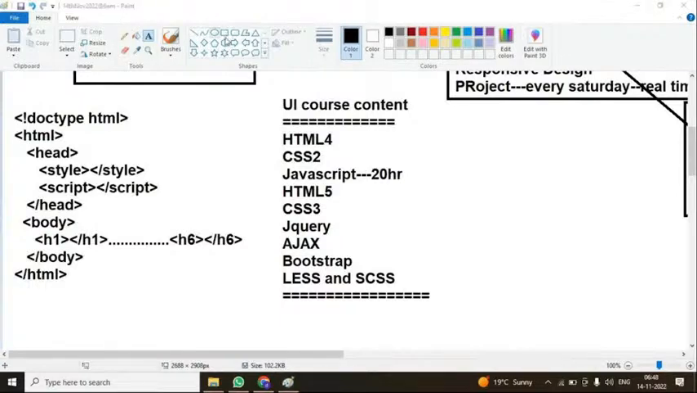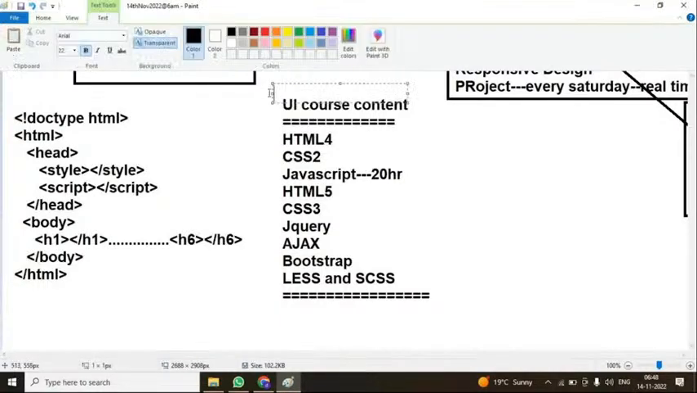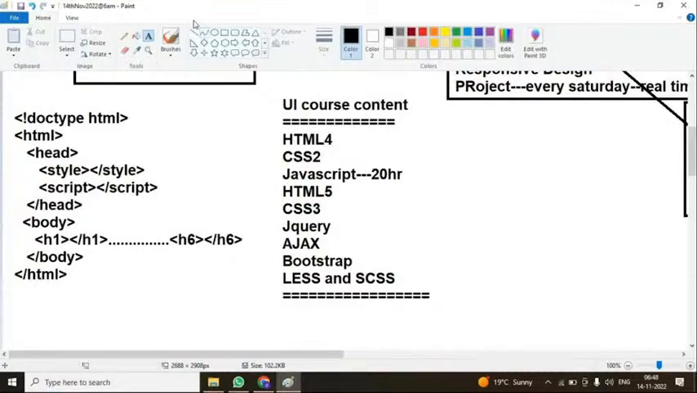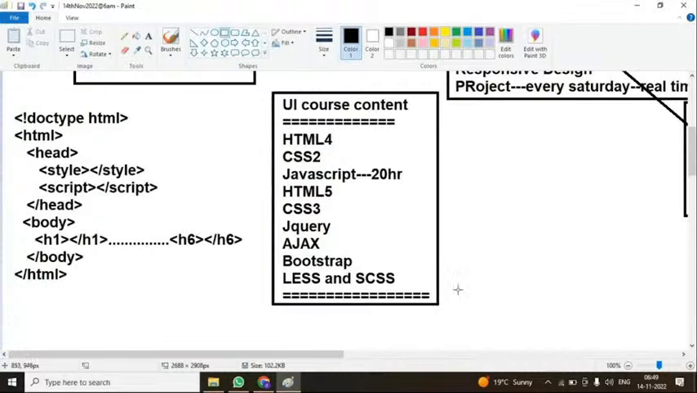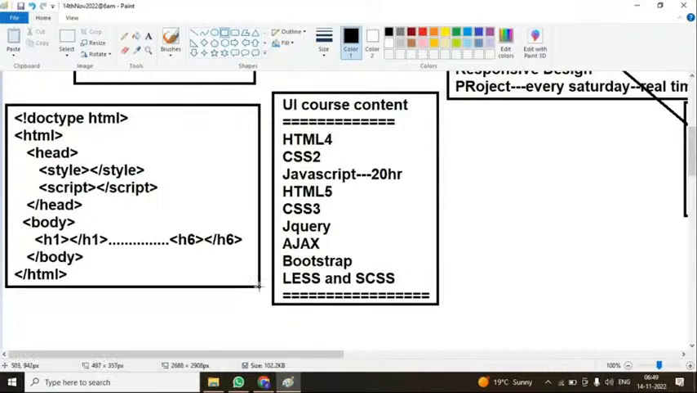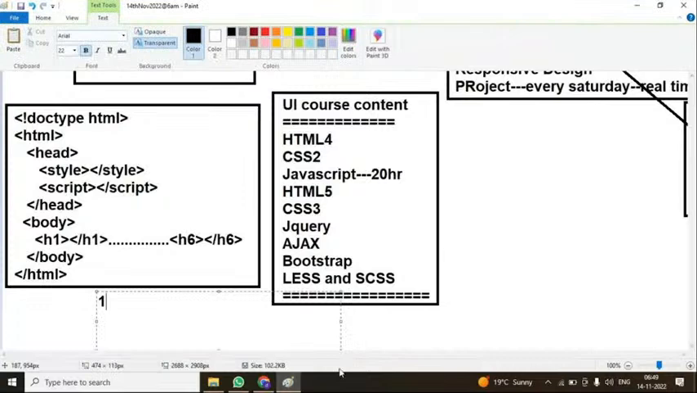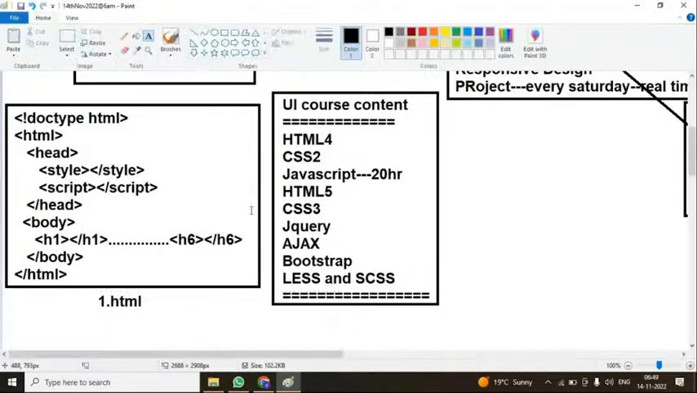In this course content, HTML basically creates the content of the web page. Just now we observed that every web page starts with the standard code: doctype, html, head and body. Whatever code we write between less than and greater than is HTML code. HTML is hypertext markup language. It is completely tag-based programming. If I write 1.html, I can easily develop it for my application.